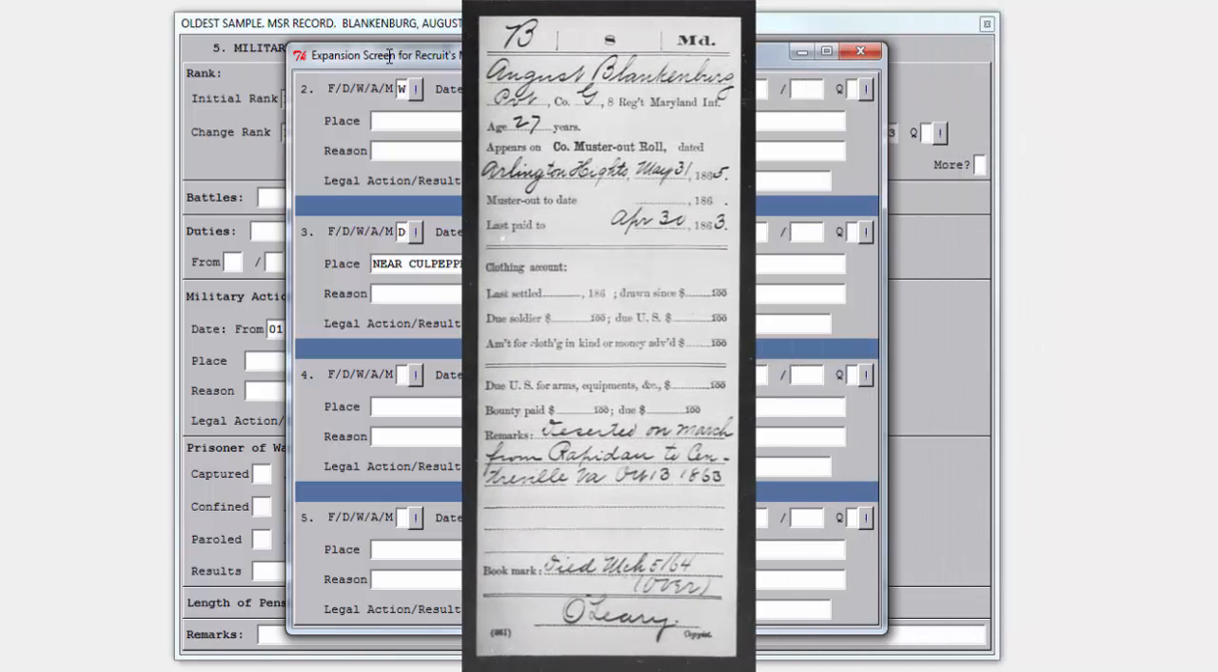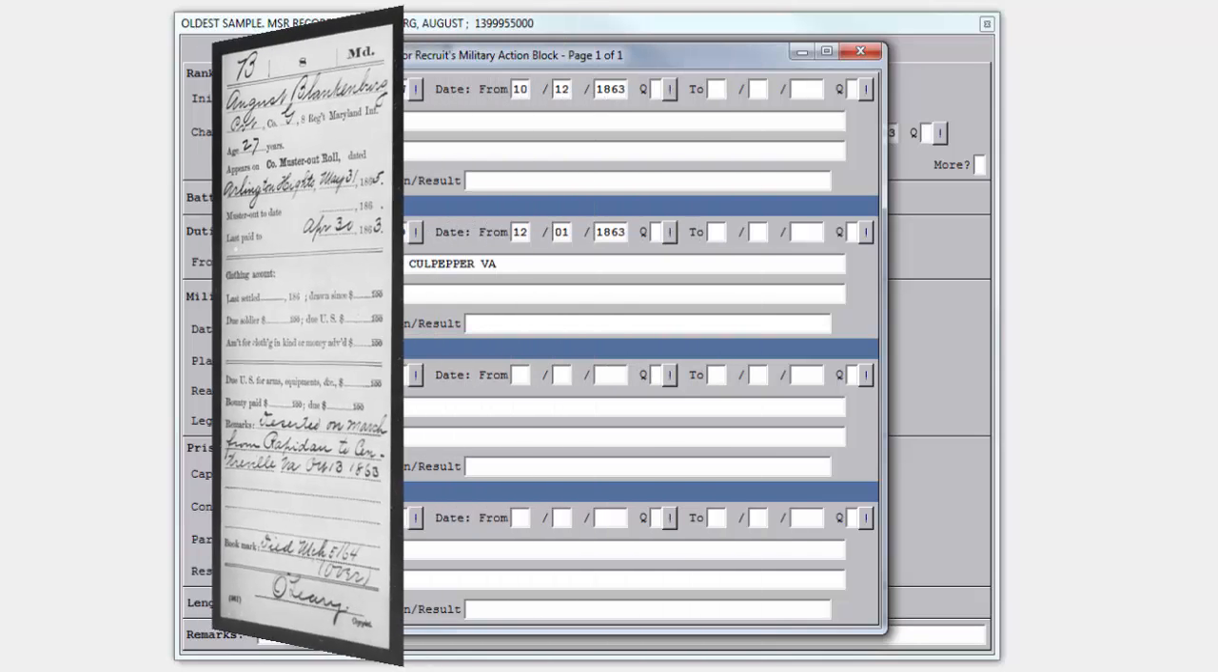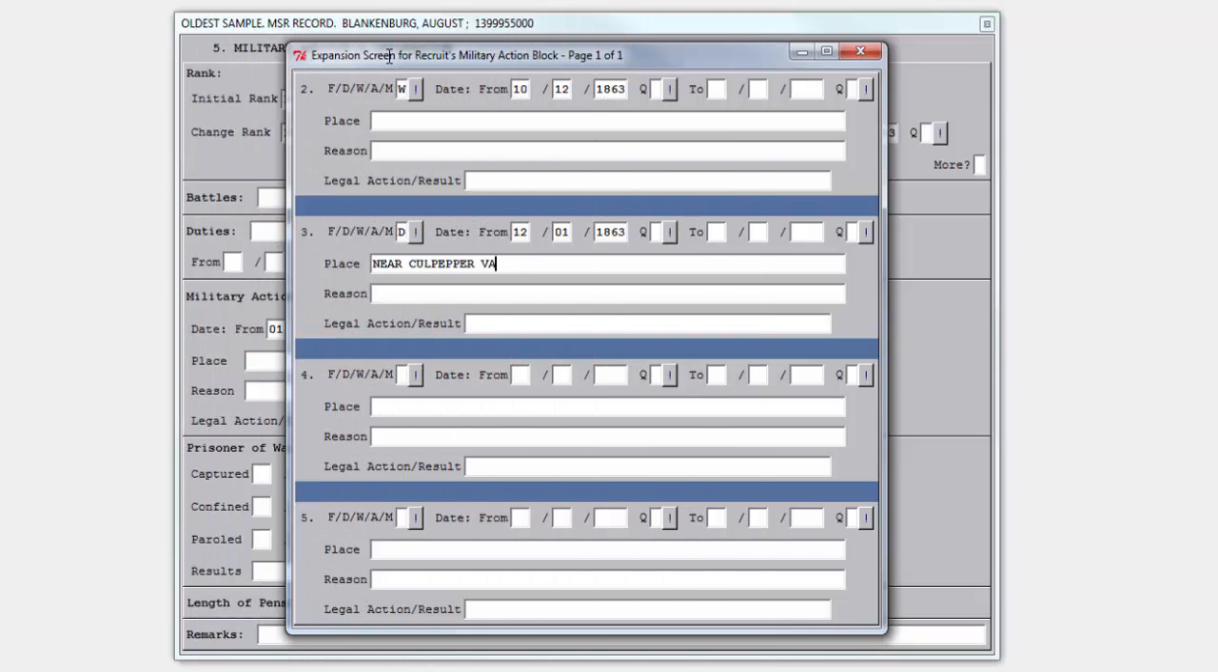The next card is a company muster out roll that is inserted into the CMSR of every member of the company, whether present or absent. The remark states that the soldier deserted on the march from Rapidan to Centerville, Virginia, October 13, 1863.